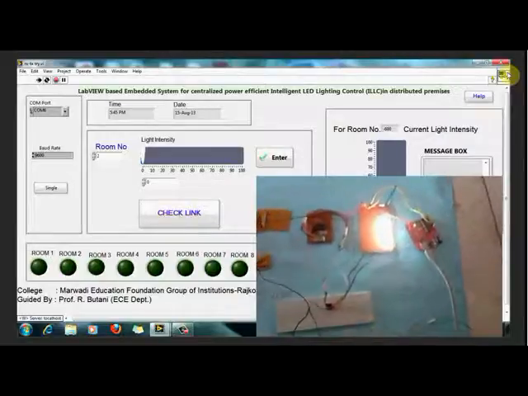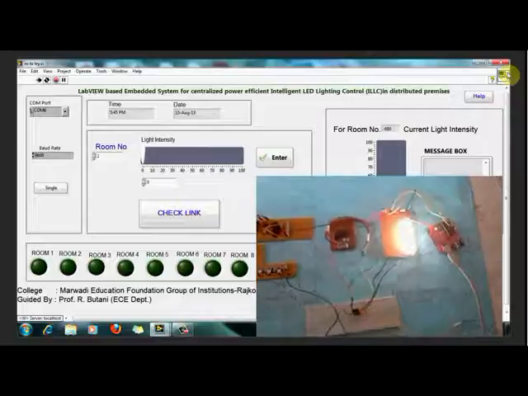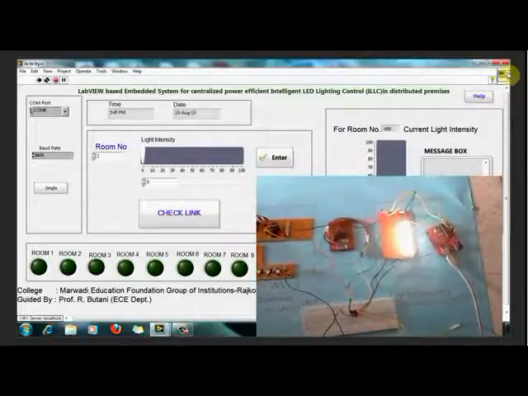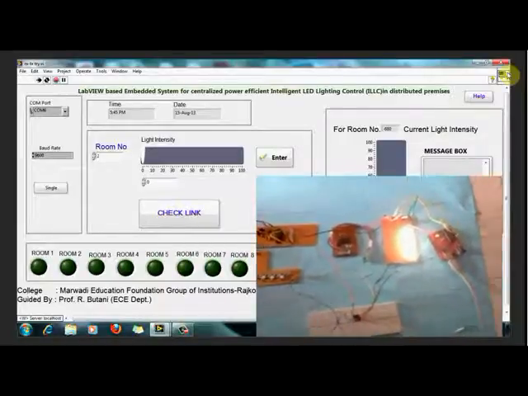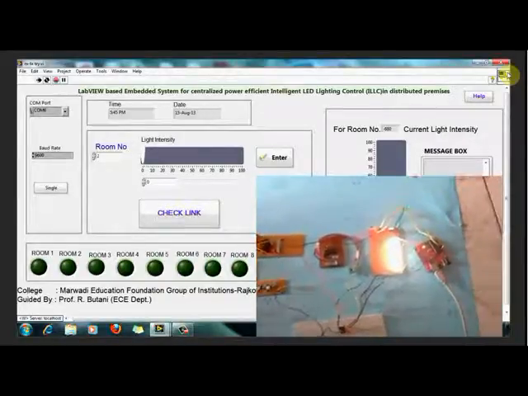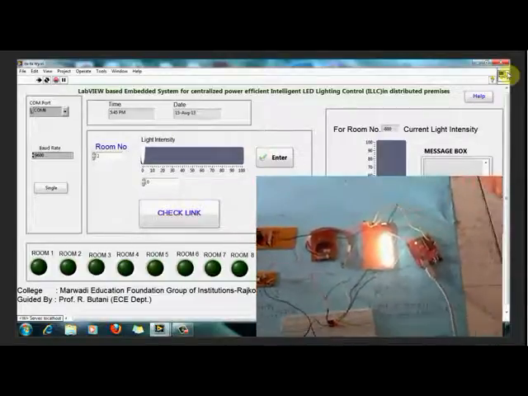Now we have made a change in our program. We started our room number 2, and we had set a particular value of the light in that place. So room number 2 is on now. Now we will see the variation with light in this LED panel.